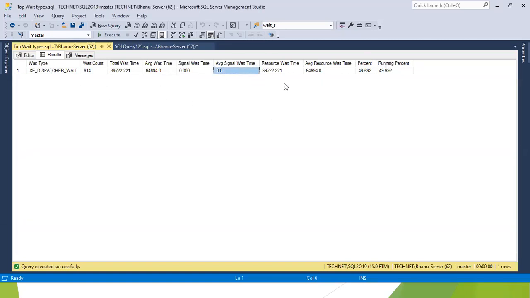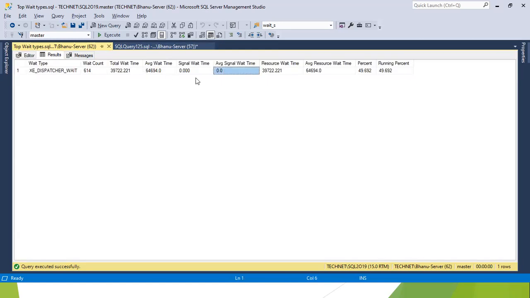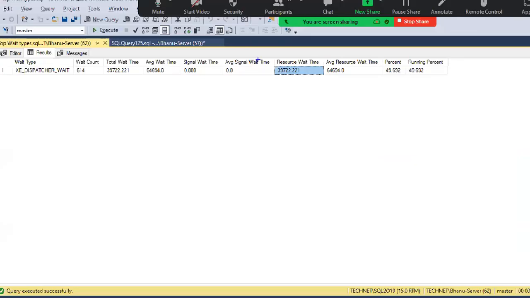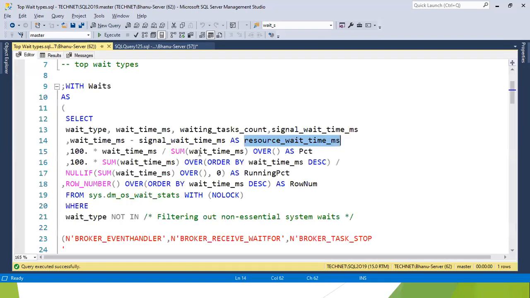Sure. So we will talk about that, and we'll also talk about the wait types that we have. Here it is just calculating based on the values that we have: wait time minus signal wait time as resource wait time. So the resource wait time is the total wait time of the resource excluding signal wait time. This is the resource wait time, the average resource wait time, and the percentage that is calculated.